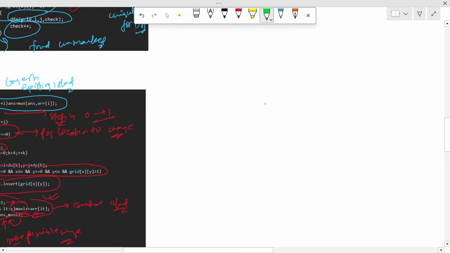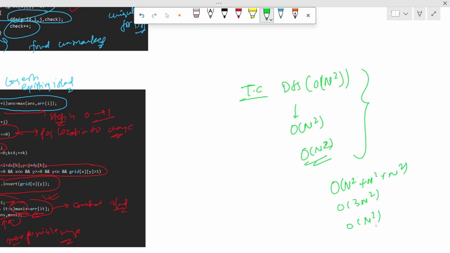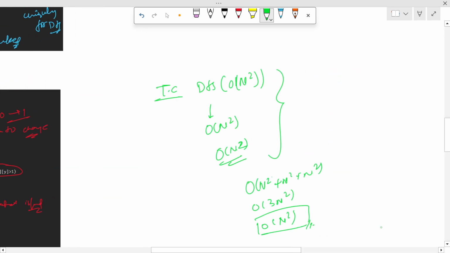Now let's look at the time and space complexity. For the time complexity of this code, first we use DFS for labeling. The DFS call is O of n square. Storing the island sizes is also O of n square, and another O of n square is for checking the conversion of 0 to 1 after labeling. So the total time complexity is O of n square plus n square plus n square, which becomes O of 3 n square, so this becomes O of n square. So this is our time complexity.